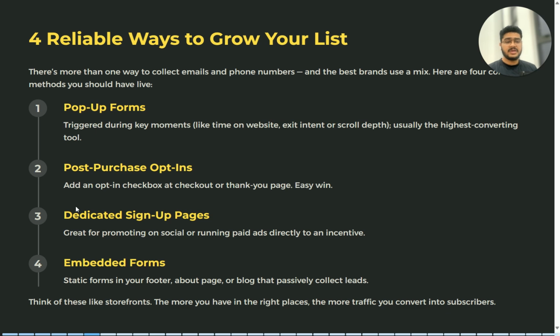Now, dedicated sign-up pages. For example, you're running ads to a special offer. Maybe it's a launch. Maybe it's something else. Maybe it's a social media collaboration that people can sign up to follow. Then just make a dedicated sign-up page and get people to give their email over there.